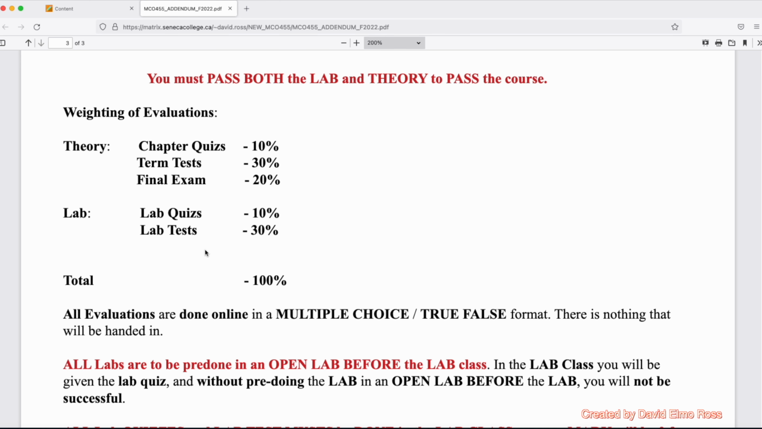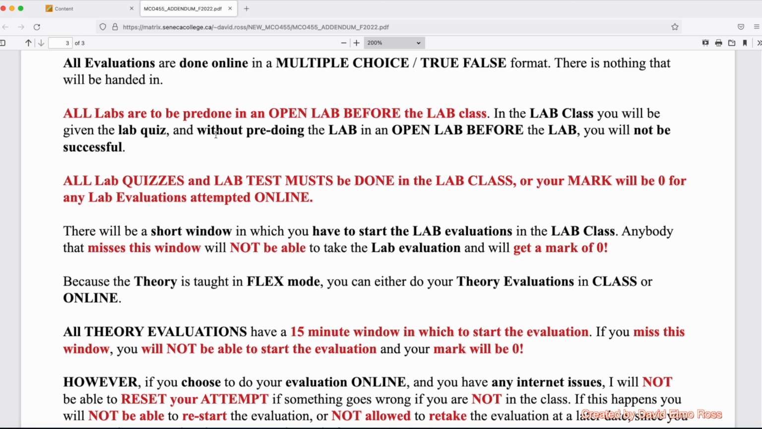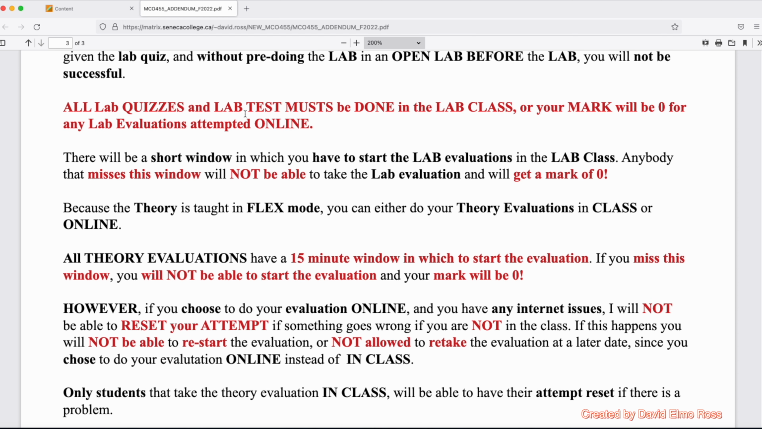Sorry. So some of the things that you're going to see here: all evaluations are done in a multiple choice true-false format. There's nothing to be handed in the entire course. All labs are to be pre-done in an open lab before the lab class. In the lab class itself, you're going to be given the lab quiz, and if you do it without pre-doing the lab in an open lab before lab, you're not going to be successful, which means typically you're going to fail the course.